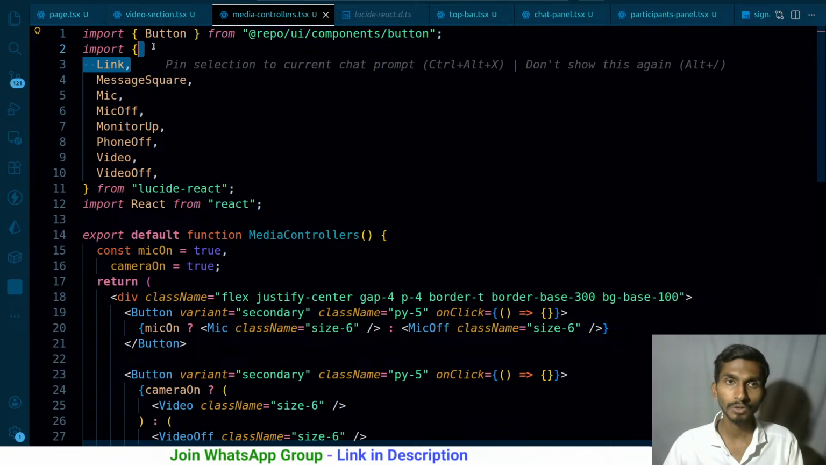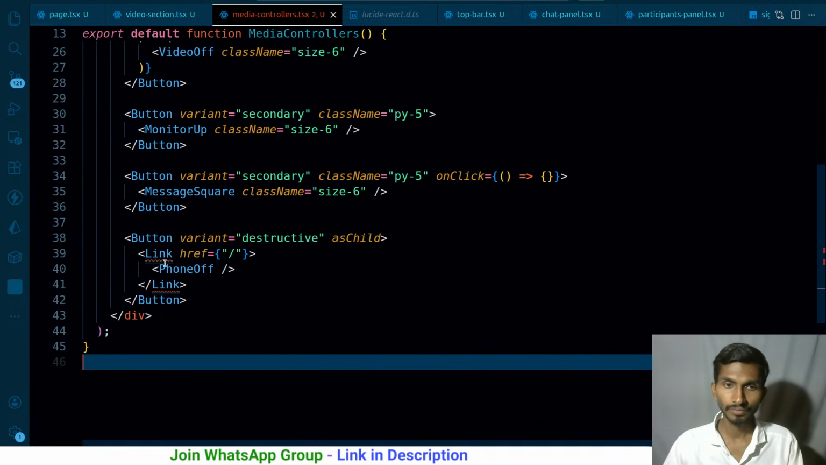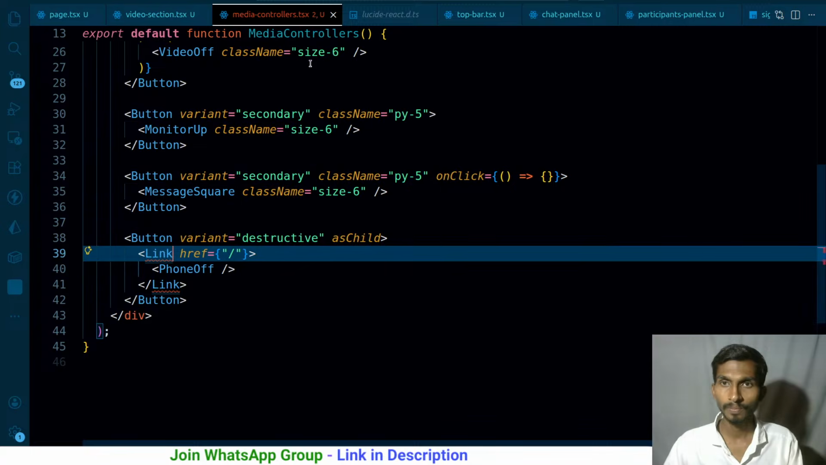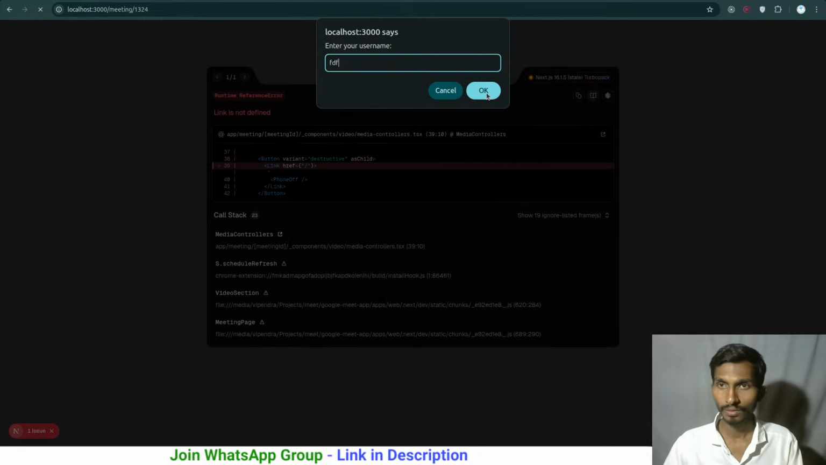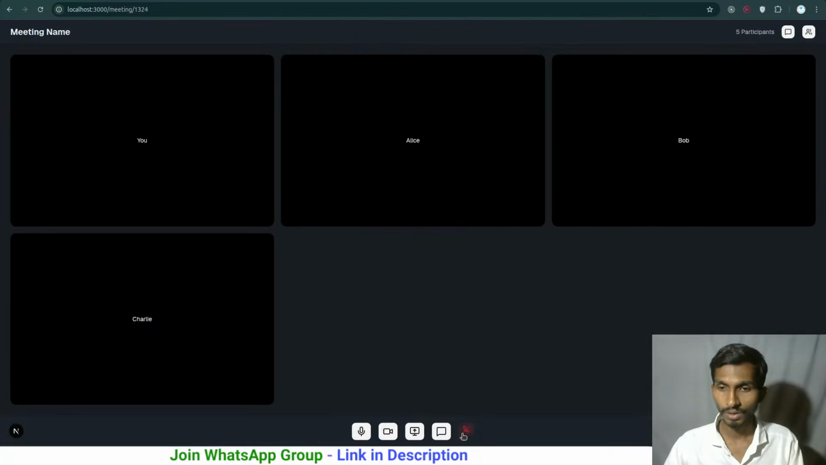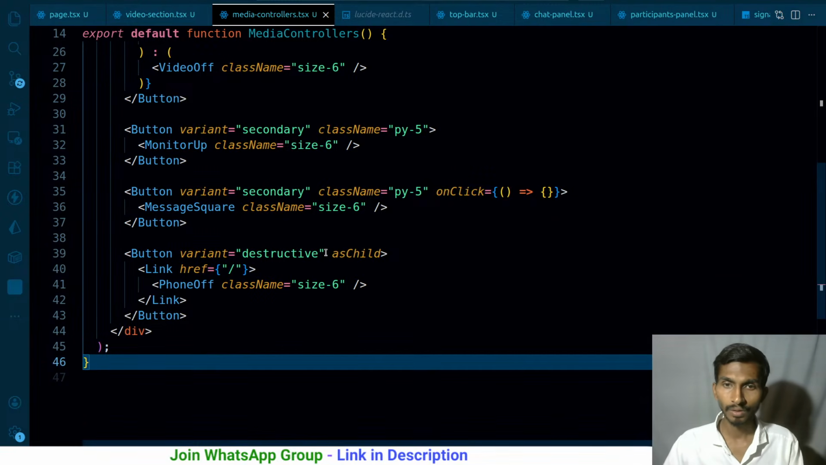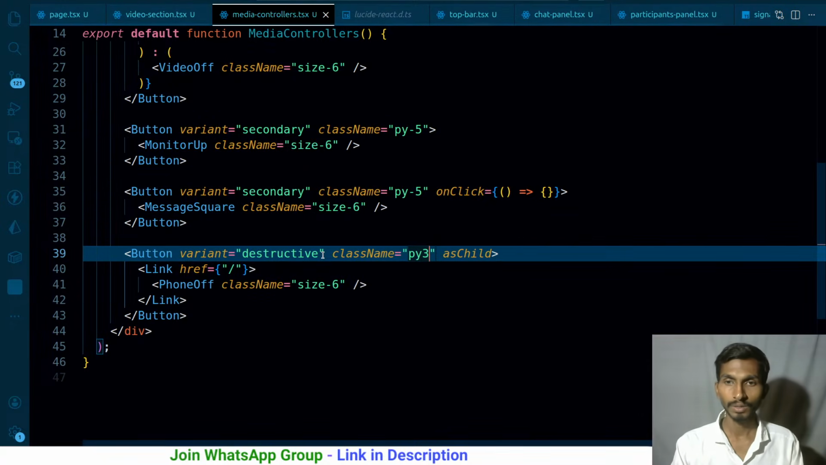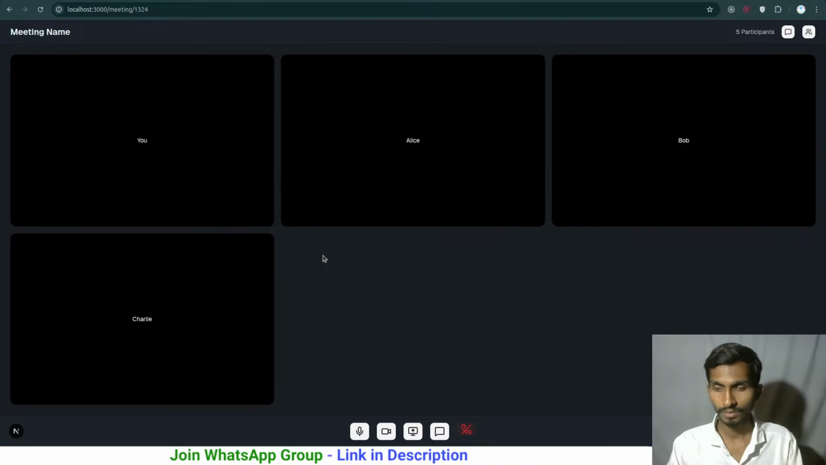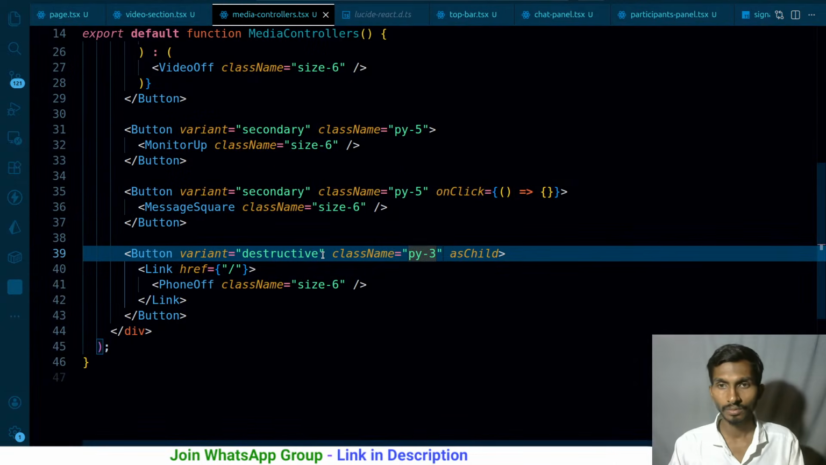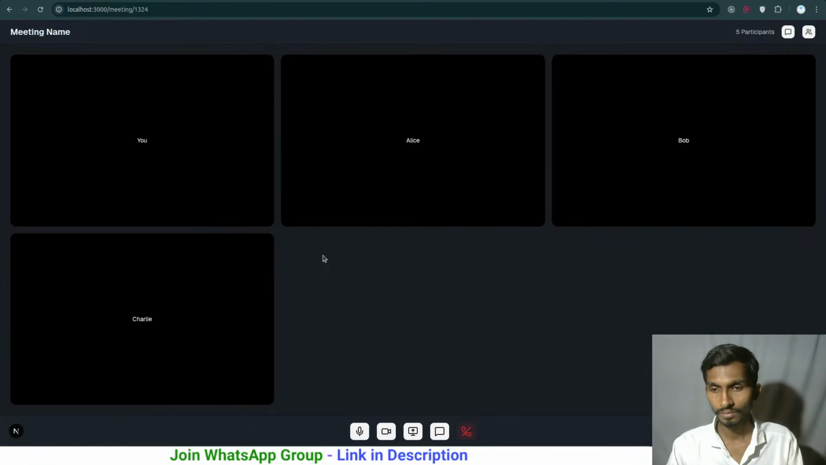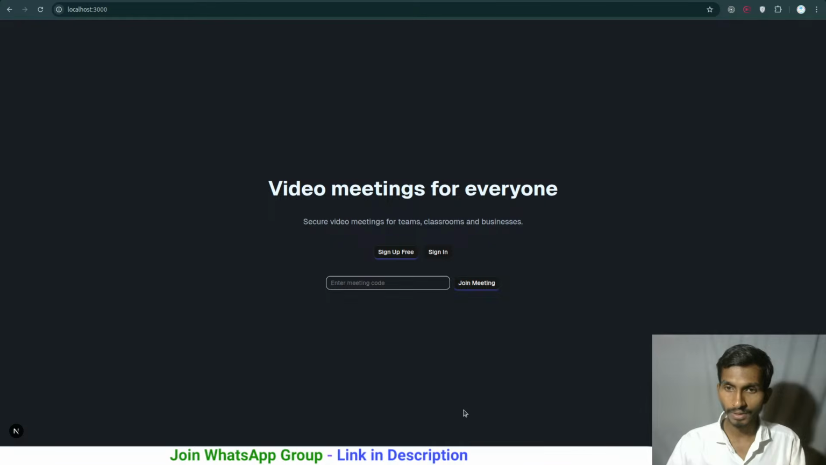Go to the top, get rid of this, come here. This link should be exported from next link. Now it looks like this. Apart from this particular thing, class name size 6, great. Padding related stuff, so class name py gonna be 3 around. Let's see how it's gonna be looking like. Padding 5, and that is enough. That's what actually I wanted, so that's great. This is how it's gonna be looking like.